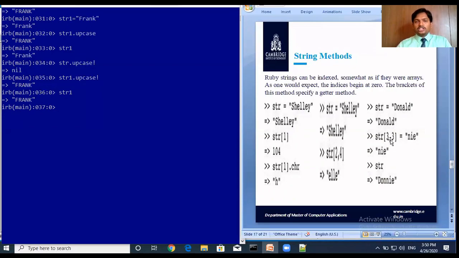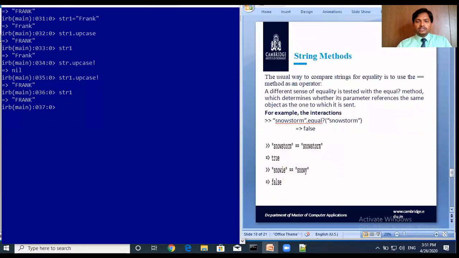While changing, from the third location, change the next 3 characters to "ni". So now Donald will become Donny. That is how we can change the characters from the third location: change the next 3 characters to "ni". So this is how we can apply these methods.